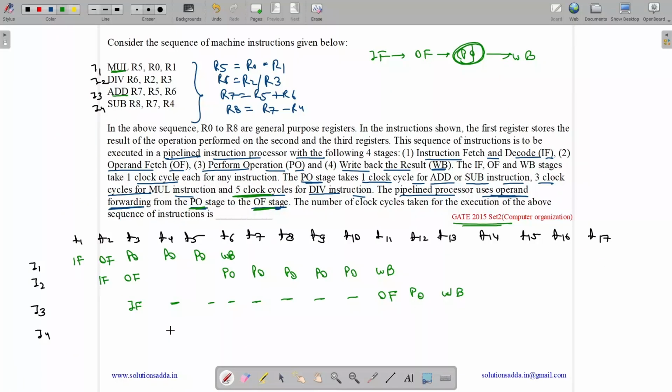Now we have IF. So IF can't execute till IF is completed for the previous. So IF will start from here. This all will be wait. Now we will have opcode fetch. Opcode fetch can't be done till the perform operation is done for the previous stage. So opcode fetch will be done here. Then we will have perform operation, which takes 1 clock cycle for subtract, and write back.